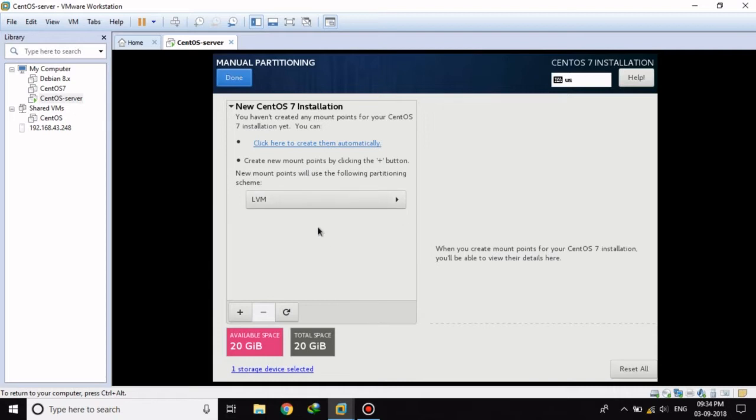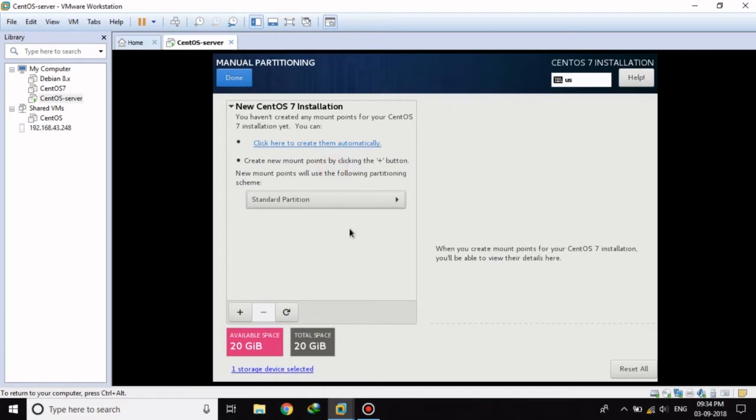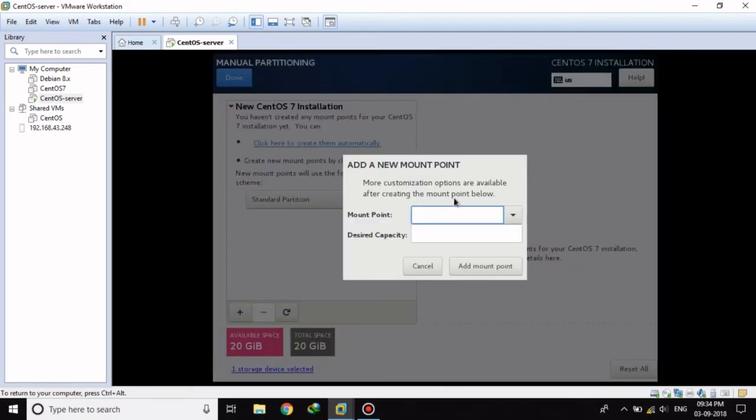Now here the real process begins. Here it is written that new mount points will use the following partition scheme, that is LVM. Okay, that's fine. Now first we'll create a standard partition for our swap partition and our boot partition. Boot partition does not support the LVM type partition, so we'll set the boot partition and the swap to standard partition. So first we have 20 GB of available space, so we'll use this space to create various partitions. First of all, we'll create the boot partition.